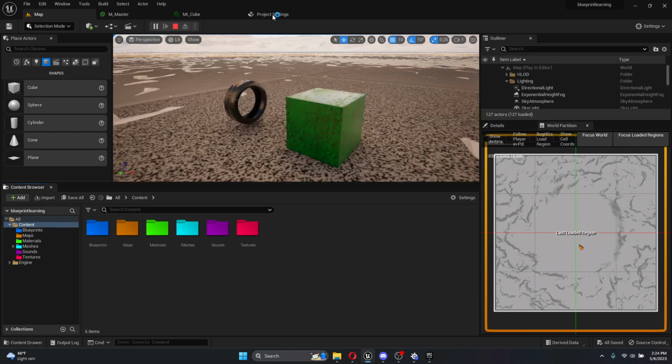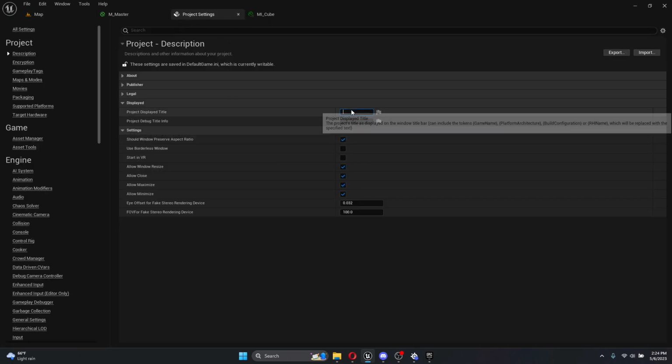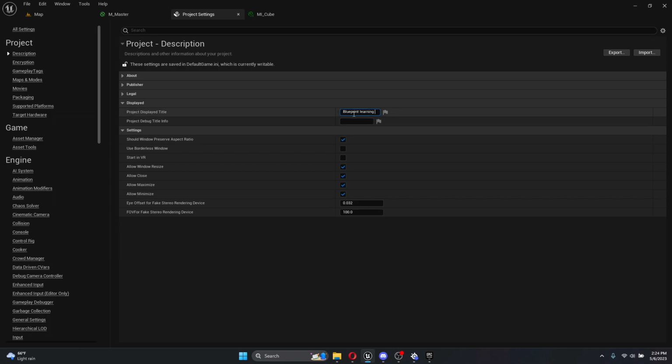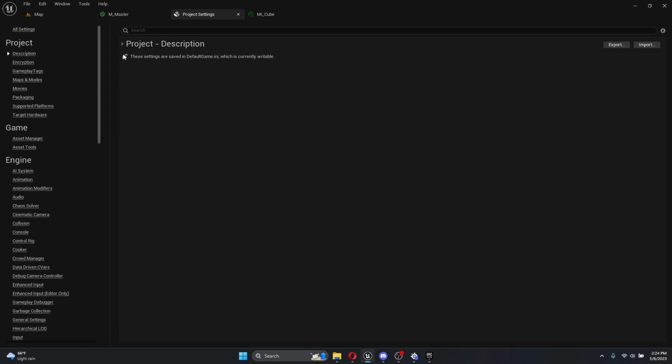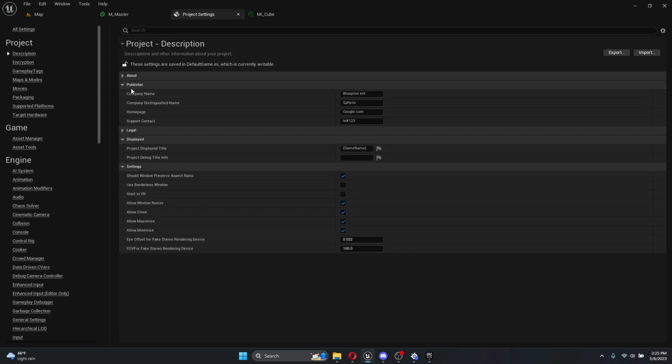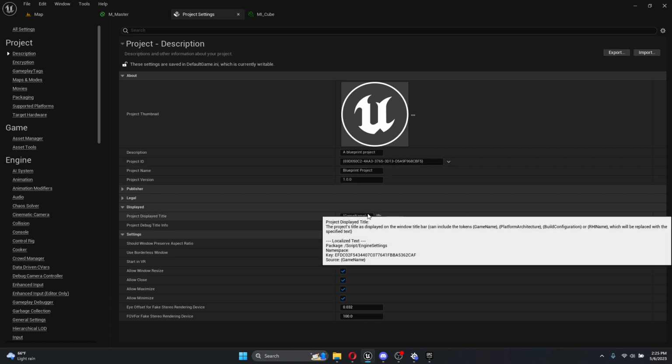So we'll stop what we were doing there. It has to think about that. So that's our displayed title. So we could say Blueprint Learning, and then we can do here. It says also in our description, our hover over it says we can use tokens, right? Game name, platform, architecture. So instead of using Blueprint Learning, I could use game name, right? And so anytime I change the name of the game, which is up here, how about, yep. So anytime I change the project name, it'll change this. Cool.